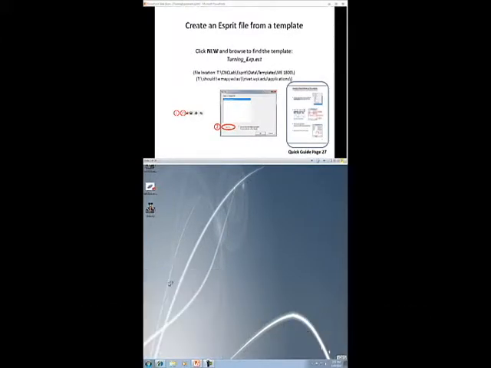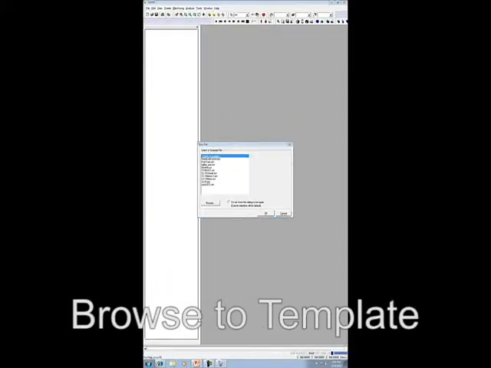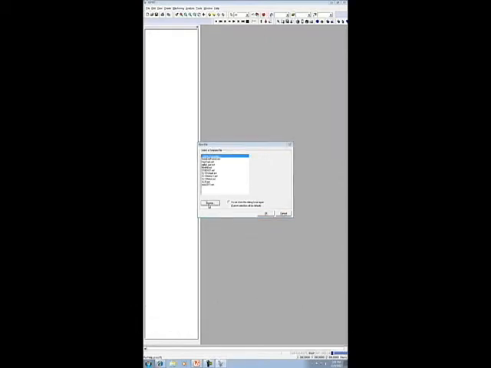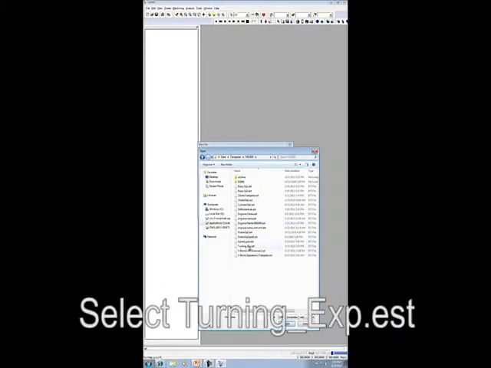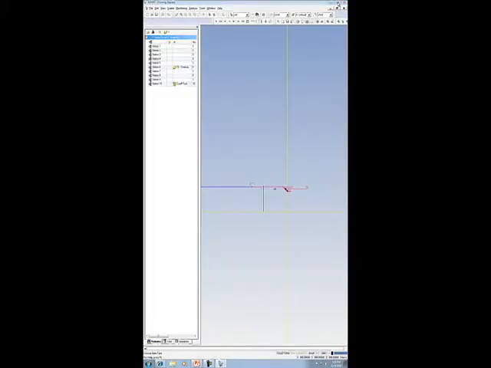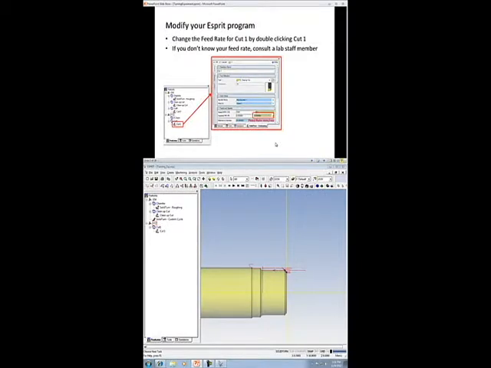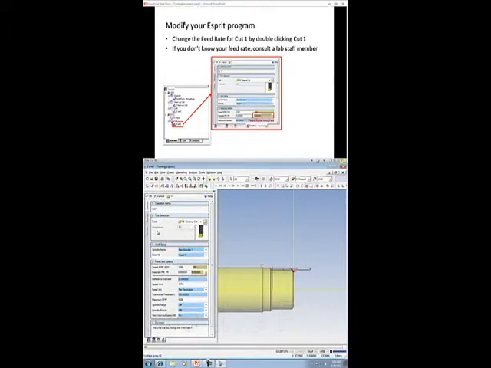So the first thing you guys are going to want to open is Spree, which can either be found on your desktop or you can search in the programs. Then once it is open, you need to browse to the template. And then it is called turningexp.est. So once it's open, you're going to want to change the feed rate to whatever your assigned feed rate is. And you can just double click on the cutoff and find the feed rate, and it should be simple enough.